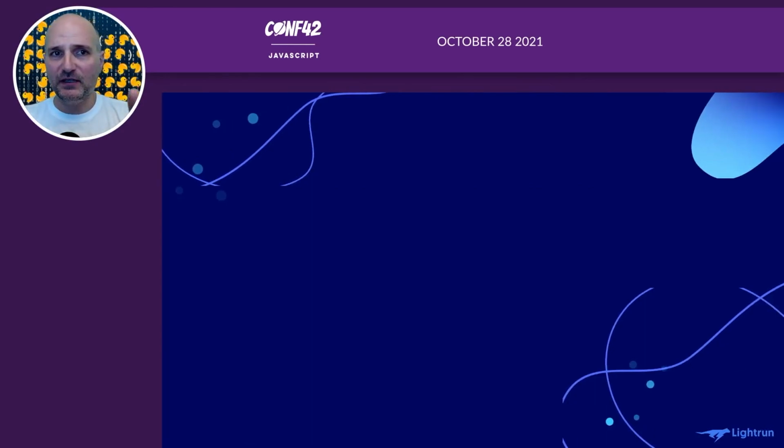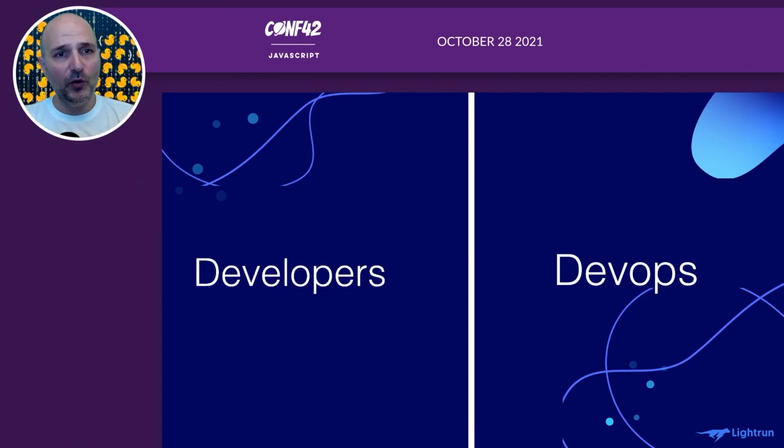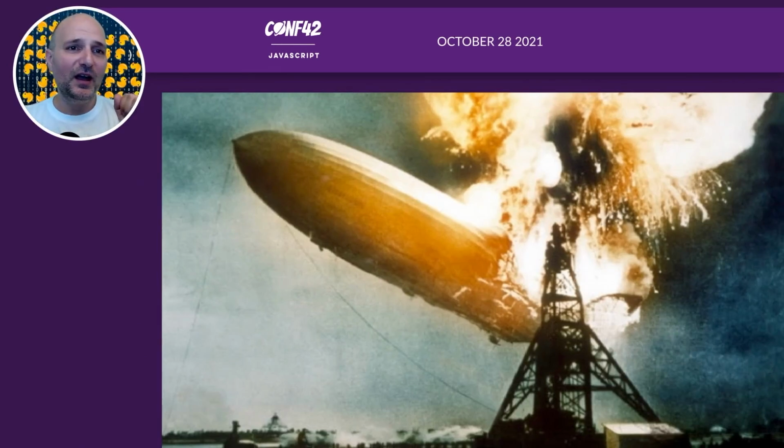So let's stop for a second and talk about a different line altogether. This line. On one side, we have developers. On the other, we have ops or DevOps. This is a line we've had for a long time. It's something we drew out of necessity because when developers were given access to production, well, I don't want to be too dramatic, but when developers got access to production, it didn't end well.